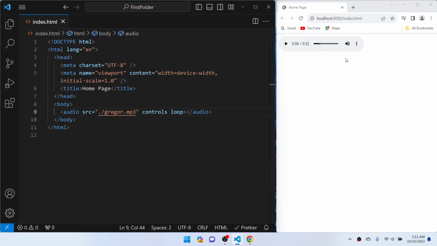And one thing you can observe as well, whenever we play the audio or load the page, the sound is enabled by default. But in some cases, let's say you want the sound to be disabled at first when the user loads the page or plays the audio, and he has to click on this sound icon to enable the sound. And for that, you have to use the muted attribute.